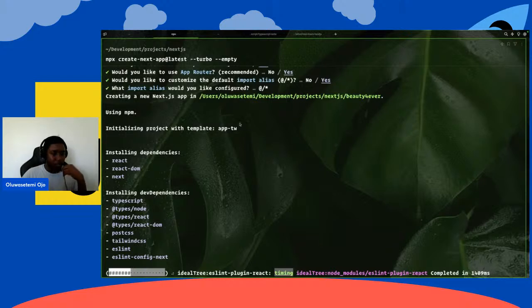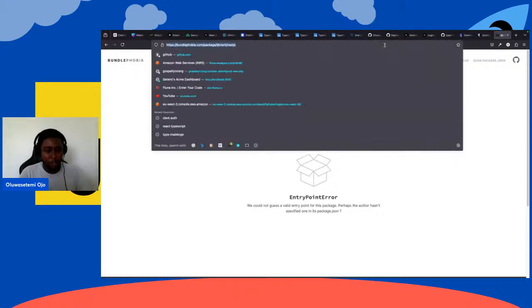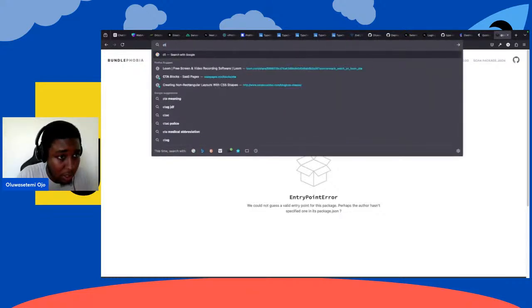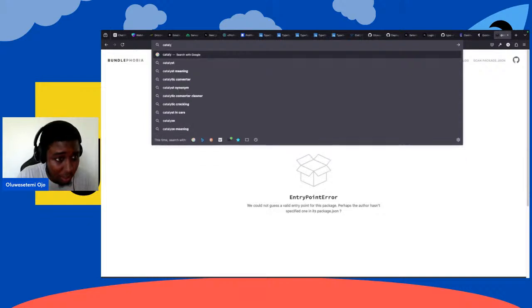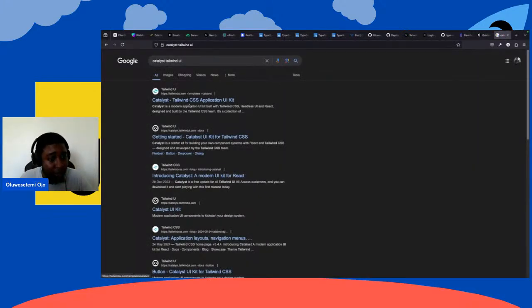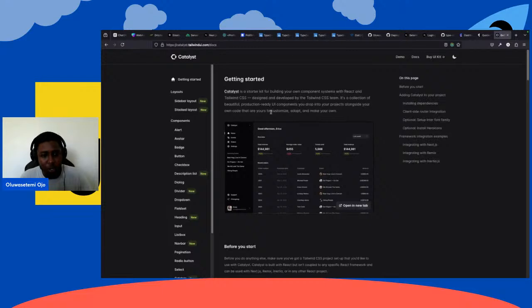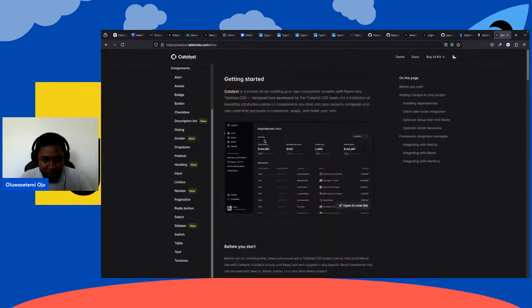While we're waiting for that, I'm also going to be using something called Catalyst. How many of you have heard of Catalyst before? This is very interesting. I'm going to use this for most of the basic setup that I have.